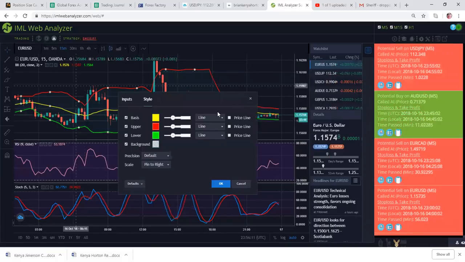So these are my settings. This is the style, and you can do this exactly like mine if you want. If you notice, you can move these. I move it to make it darker. If you move it to the left, it goes lighter. I just like mine to appear dark.